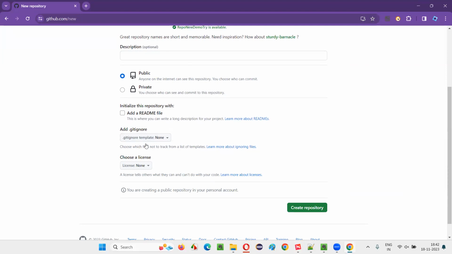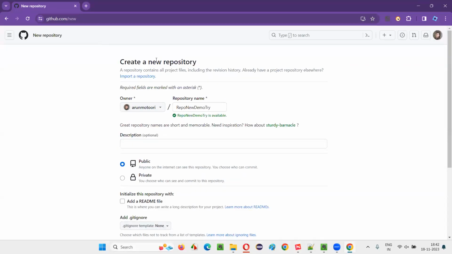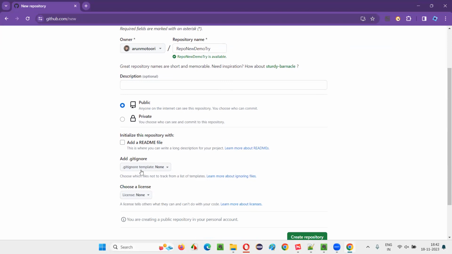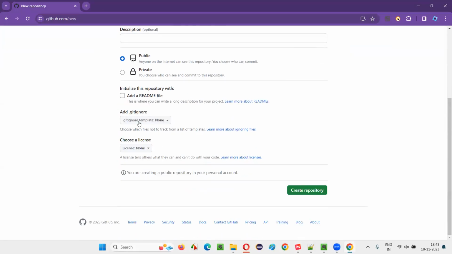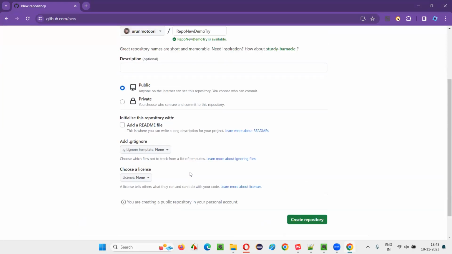When do you add this kind of file while creating the repository? Whenever you have some files and folders in your local machine, local repo, that you don't want to get tracked by Git. In such cases only you have to add .gitignore. This file will contain the names of the files and folders that need not be tracked, that should be ignored from tracking by Git in our local repos.